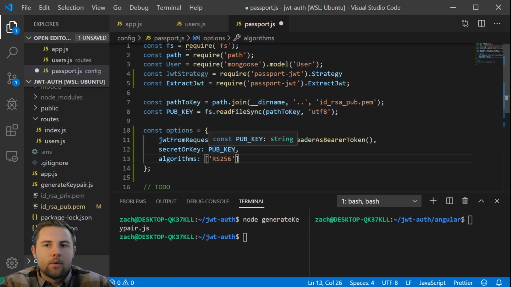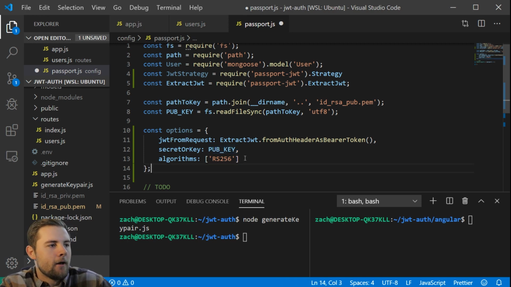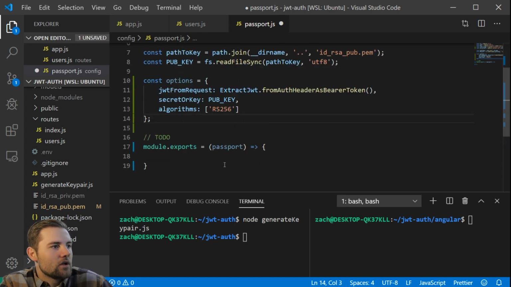And the reason that we're passing in the public rather than the private is because what we're configuring right here is the verify piece of the JWT. So if you remember, we have the issuance and then the verification. With a digital signature, we sign the issuance with the private key, and then we verify the identity with the public key. So that's why we're passing in the public key, because passport is the verification step of this process. Then finally, we're just passing in the algorithms that it will accept, and we should be done with it. So that's our options object.